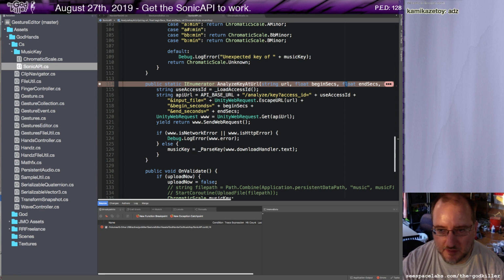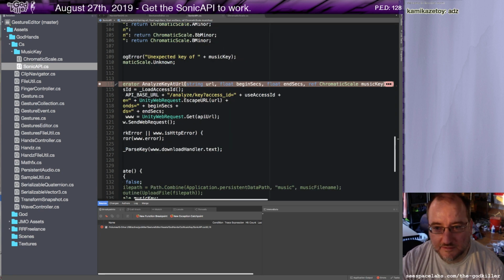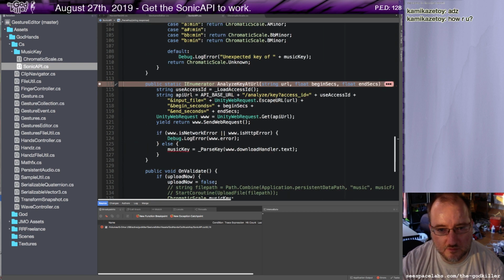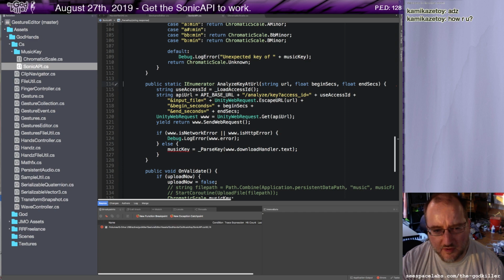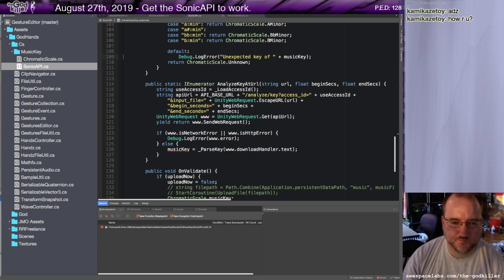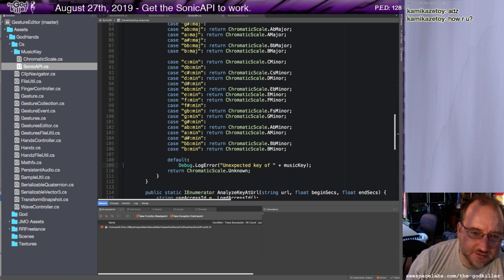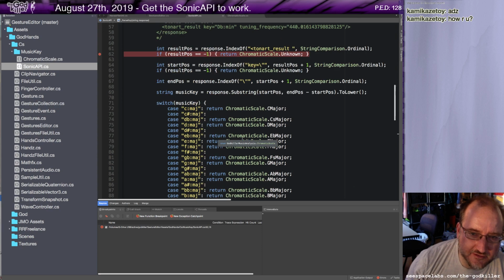Hey, Kamikaze Toy. Not bad, not bad. Just getting this music API thing to work.